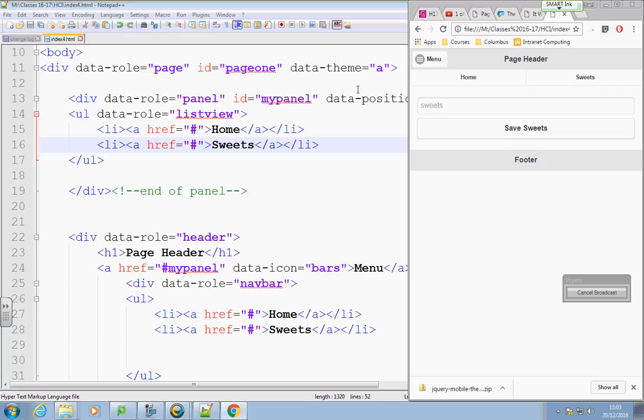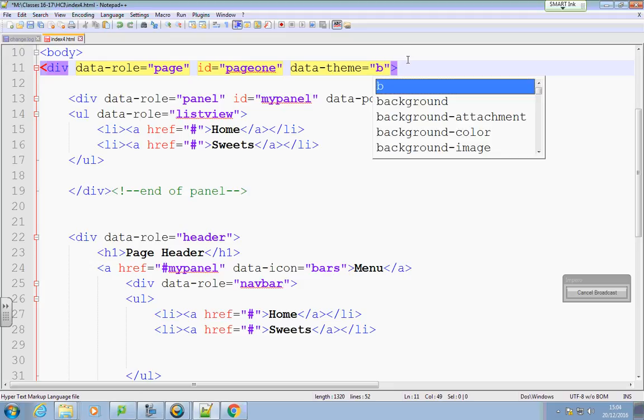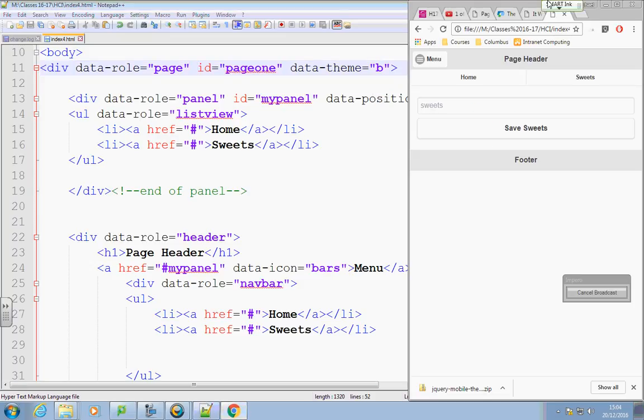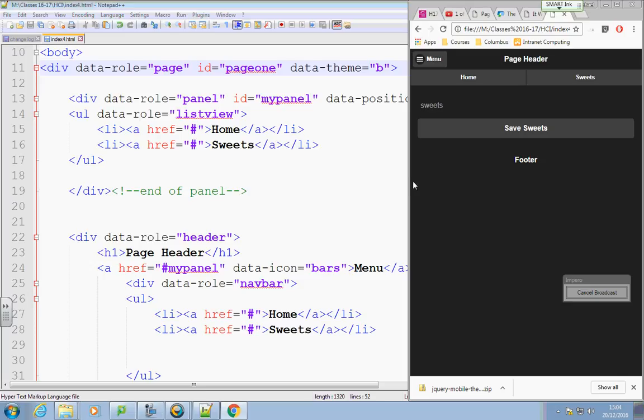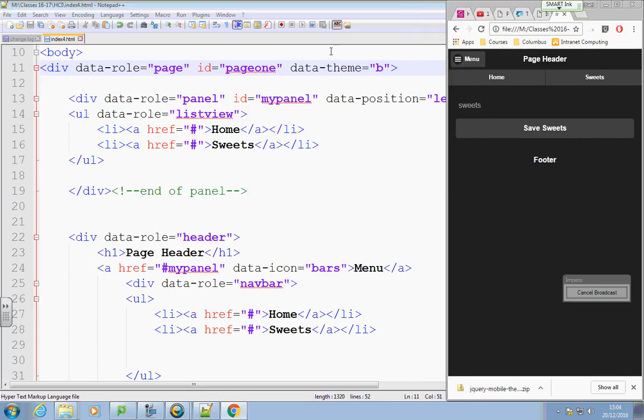Right, okay. Now, you'll notice up here, we've got data-role equals page and ID equals page1. After that, if I put in the data-theme in there. Data-theme equals A. Right? Change that to data-theme equals B. And then if you refresh your app, you'll see you've got a totally different look to it. Okay, so that's in the data-role, ID equals page1.